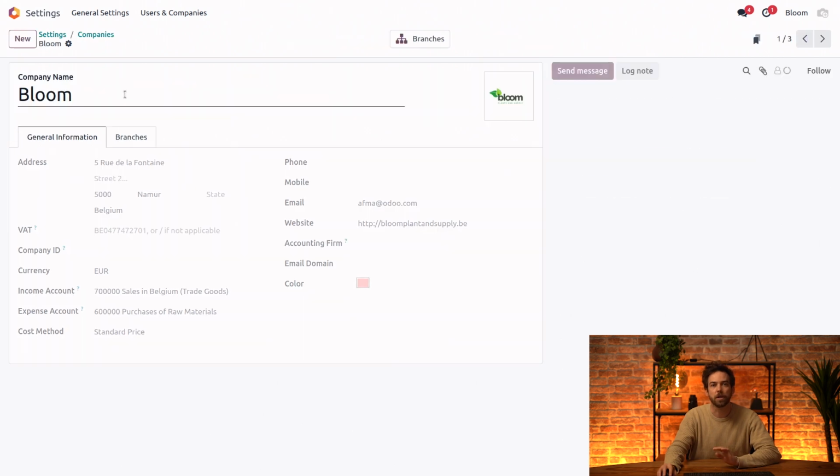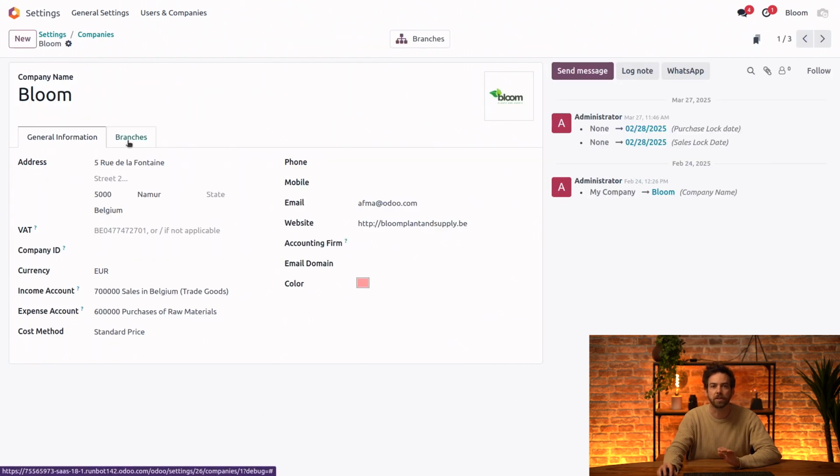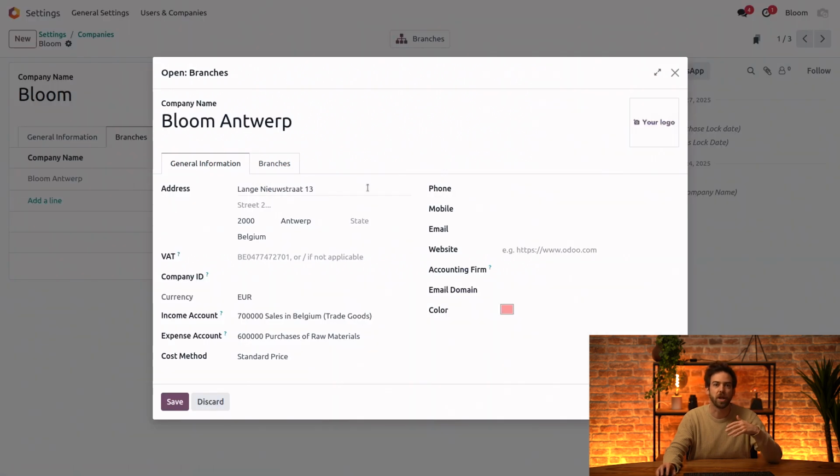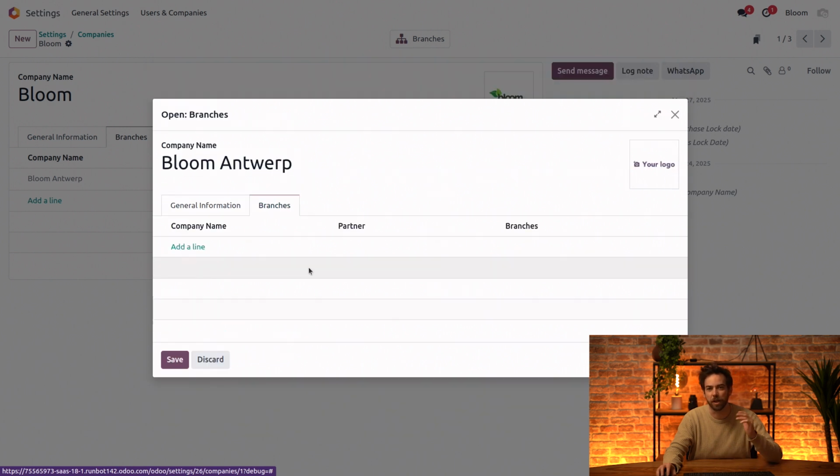So on the main company form, we can click into the branches tab. And here is our new store in Antwerp. We could even add sub-branches to our branches if needed by clicking into the branches tab here and repeating this process. And there's no limit on the number of branches that a company can have.